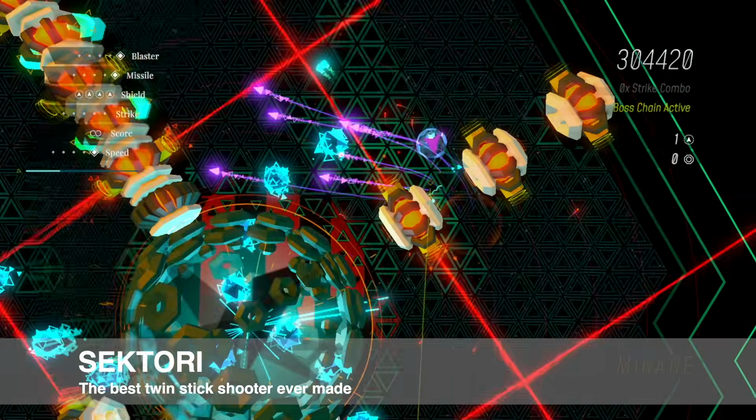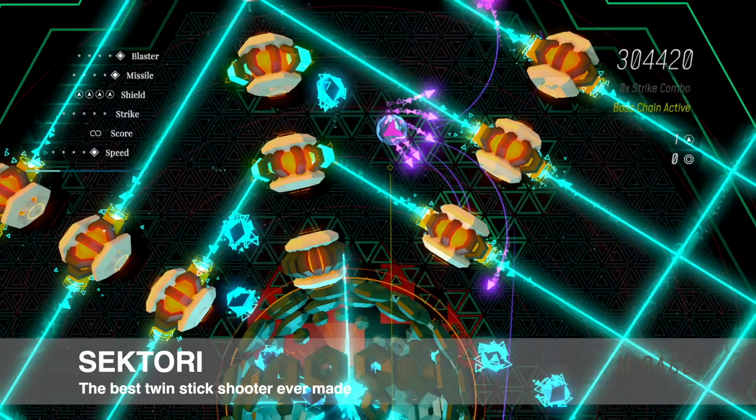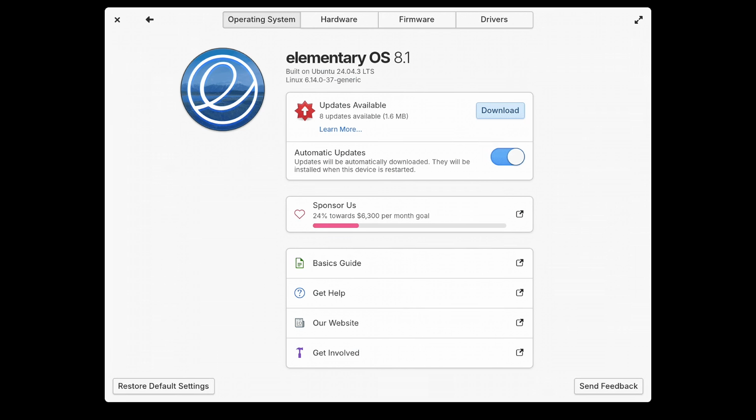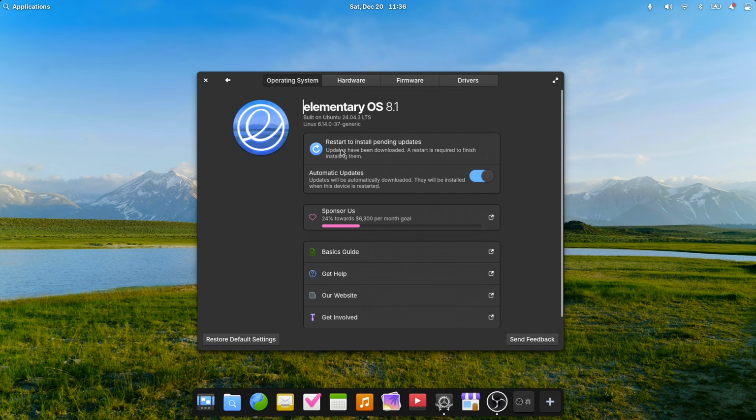I use Bazzite because I'm a heavy gamer. I'm pretty immersed in the Steam ecosystem, and I like immutable distros. Honestly, Elementary OS 8.1, it's making such a strong impression on me, and I'm so attracted to its aesthetics that I'm bummed it's not my daily driver. Is it right for you? I absolutely encourage you to find out by downloading it and taking it for a spin.